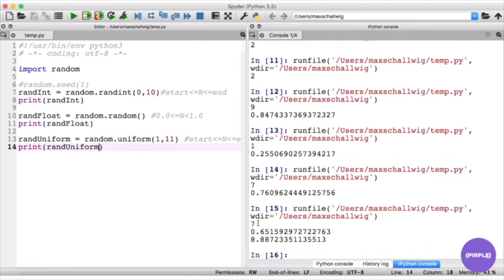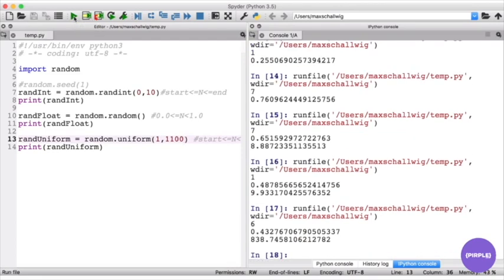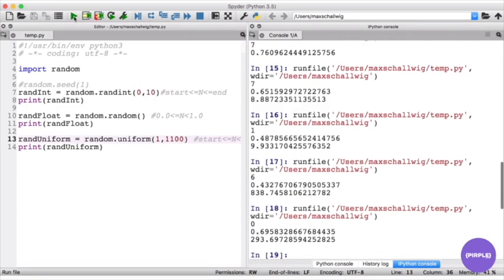So we see here, this is our random integer created, this is our random float, and this here is our random float in a uniform range, so in the range that we specified. We can run it again, and we get a different float here. We can increase this up to, let's say, 1,100 rather than just 11 to get a bigger choice. And this is what we get, 838 point whatever. We can run it again. Yeah, so we get the idea.